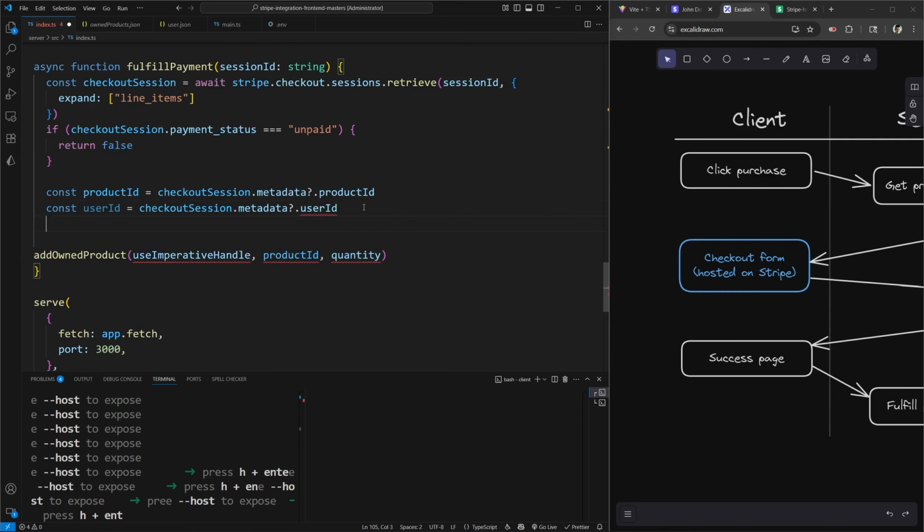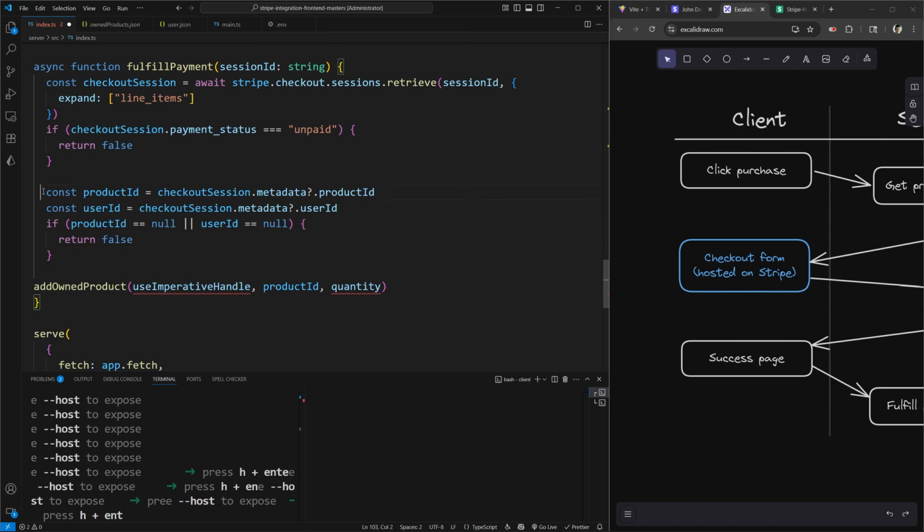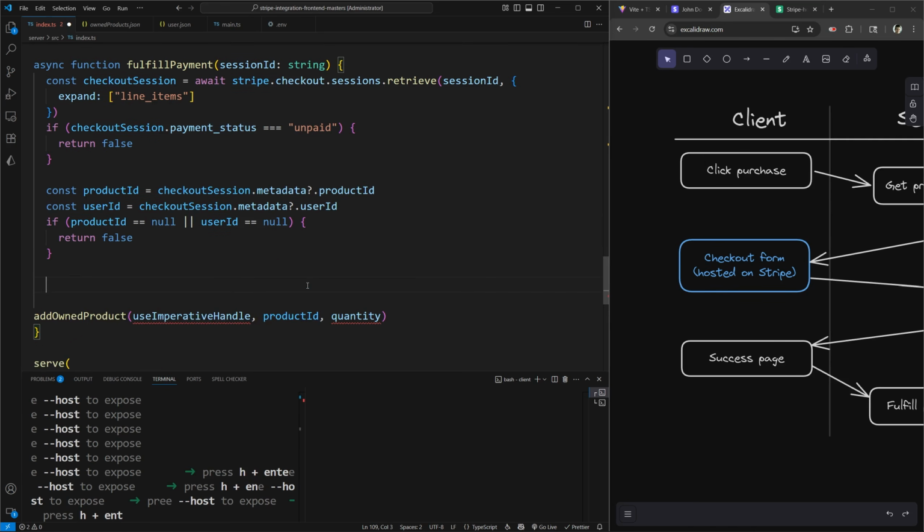Now, if for some reason these values are null, I'll just do a quick check for that. So if our product ID equals null or our user ID equals null, then we're just going to return false to again say that there's some type of error because we don't have all the information we need to associate this purchase with a product and a user. Then what I can do is get my quantity as my final value.